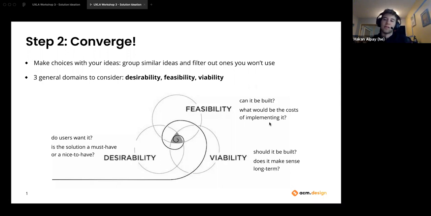And then desirability is, do users want it? Is it a must-have or a nice-to-have? This is definitely the most down to earth of the three. You're trying to look for things that will add value to your user's experience. For instance, if your door doesn't have a handle, but it'd be really cool if it had a nice window, you should make the handle first. The door needs a handle, but the window is cool, it's a nice-to-have. So that's convergence.